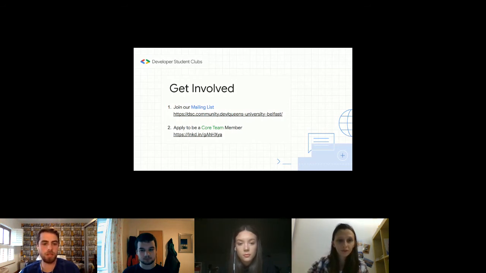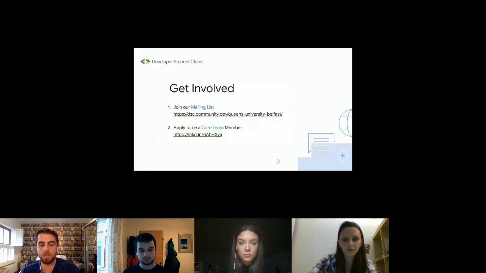And number two here is how you can apply to be a core team member. So we're always going to be accepting applications, and we want to hear from anyone who basically just wants to get involved, who is, number one, passionate about technology in general, and who just wants to get involved with the club. So if you follow this link, it should take you to a Google form, and you can submit an application, and we will get back to you within a few days.